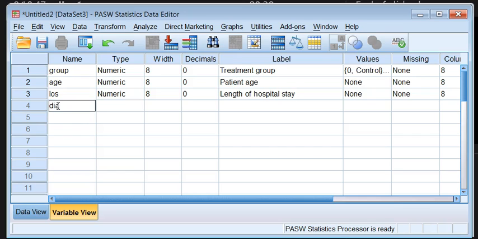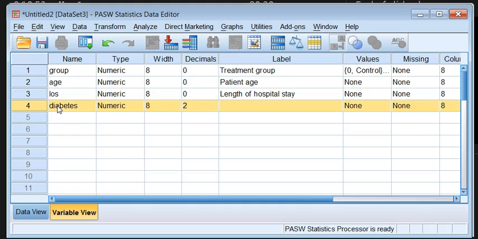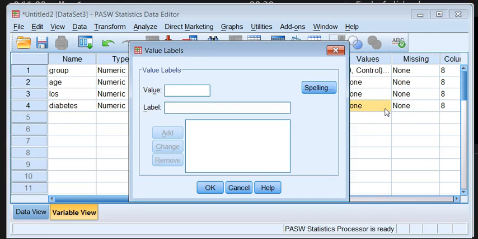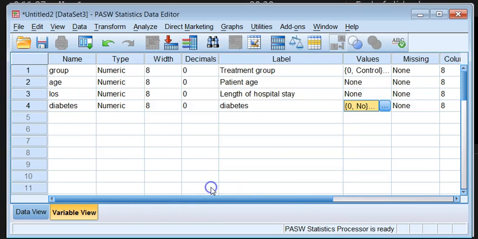Here, I want to call it diabetes, because that's the first information that we want to measure, and there is no need for the decimal, so I will change it from 2 to 1. And then the label, I can just call it diabetes because that's basically what we are measuring. Now when it comes to the values, here we have yes and no, so we would introduce the labels. So the zeros, let's call it no, and the ones, yes.